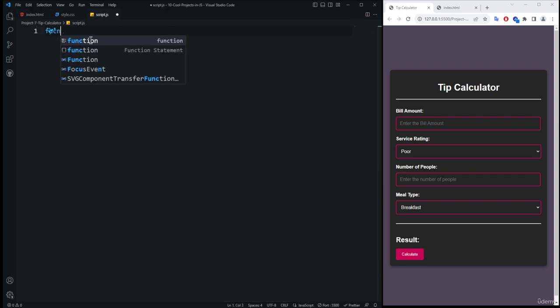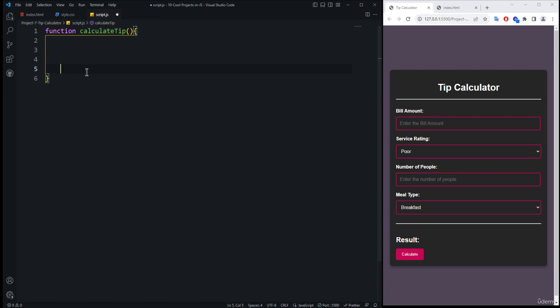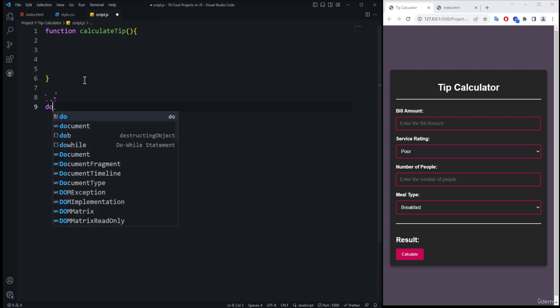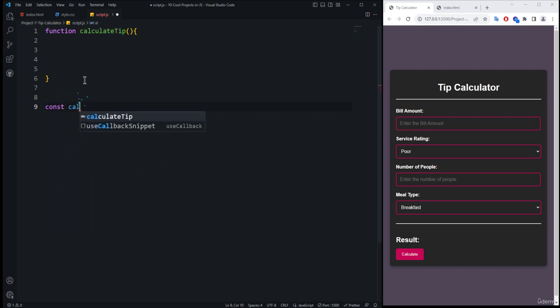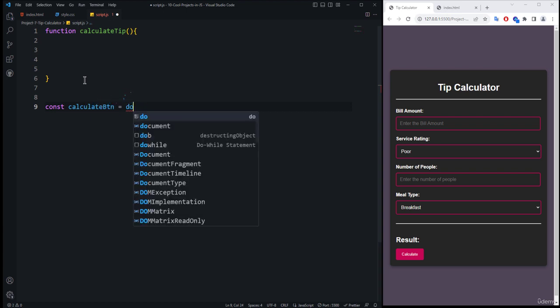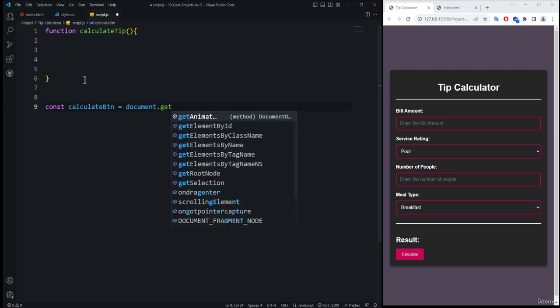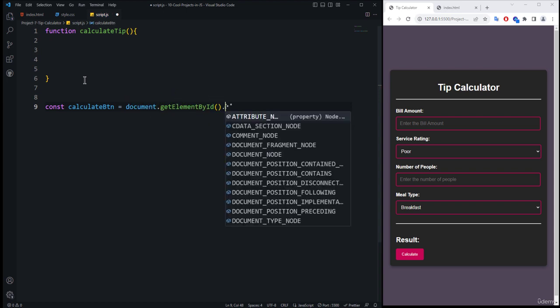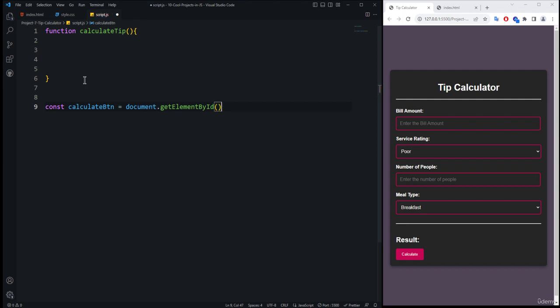Here inside the JavaScript, first I will be creating a calculateTip function. It is a function in which all the logic for the tip calculation will be added. Then we need to add a variable, const calculateBtn, which is our calculate button. It's equal to document.getElementById, and then I'm going to add the listener on this calculateBtn variable, or you can even do it with a different approach if you want.